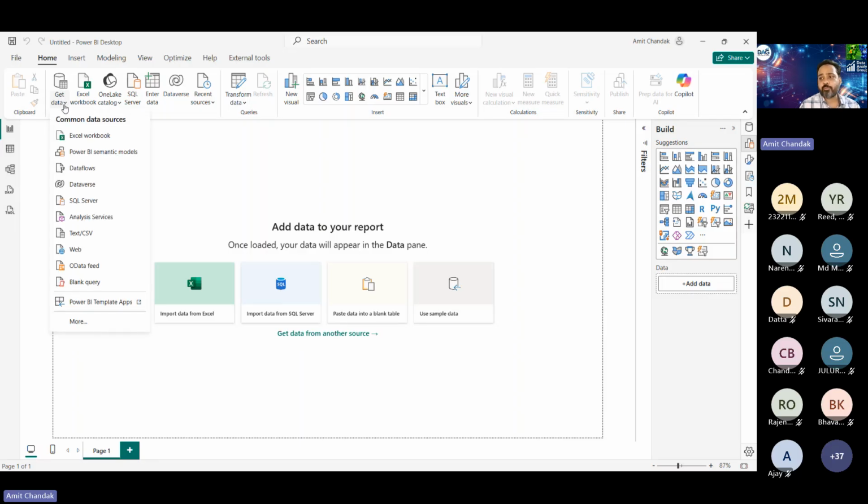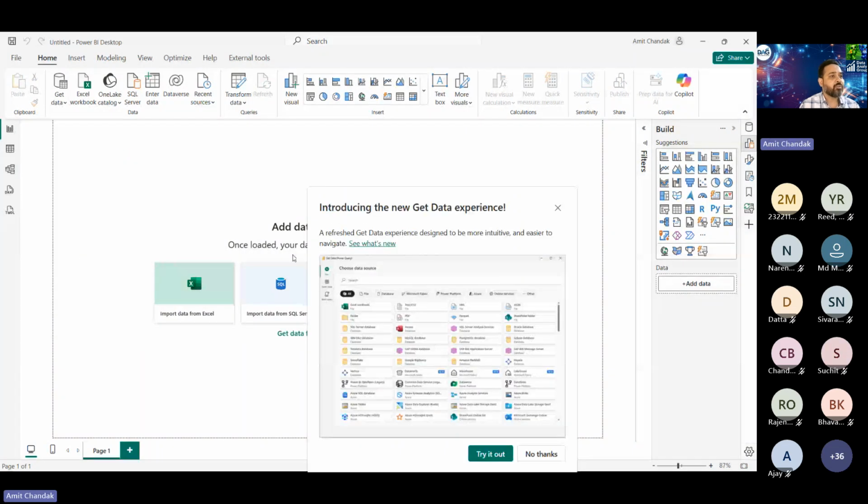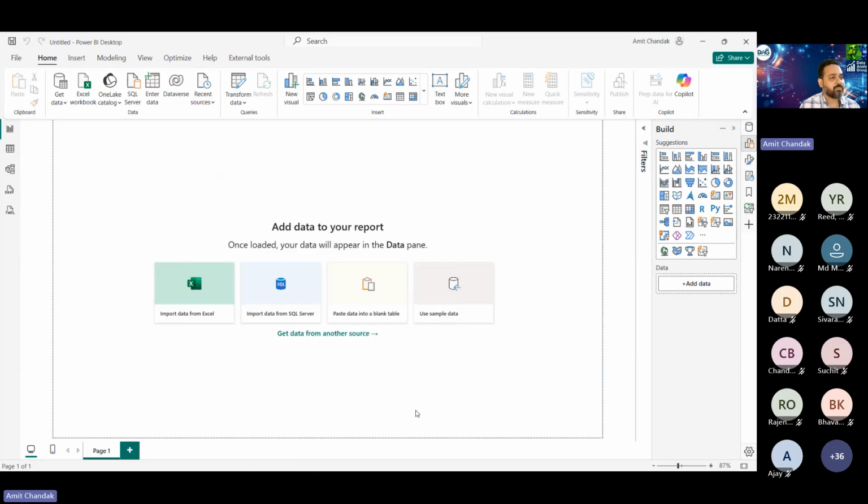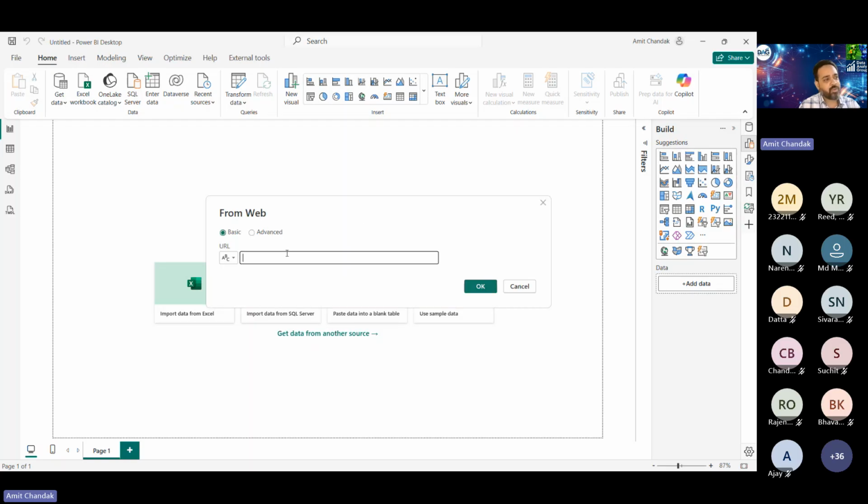And those of you who are using it in Dataflow Gen 2 in Microsoft Fabric need to use Web API, but here you can use Web on Power BI Desktop. So get data under the home ribbon, click on Web, and now you should be able to... okay, we have something to try new. I'm just going to say no thanks right now, but definitely later on I can enable it. Now here you can give the URL in the basic one.